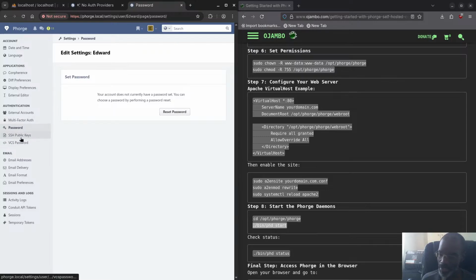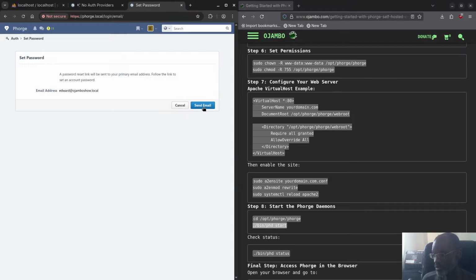So I'm not going to use SSH public keys because I can't SSH into this, because in order to use SSH, it wants to do something as a root user. I'm not going to give it root. I'm not going to do that, but I'll show you how you can add SSH public keys and all that as well. So I'm going to reset the password here, and it's going to send an email.